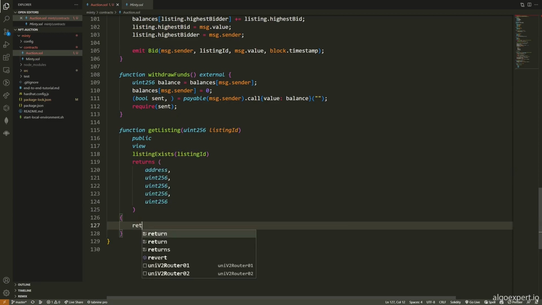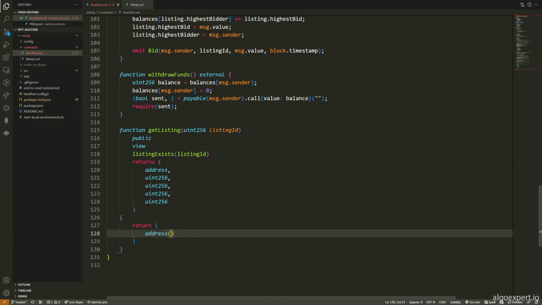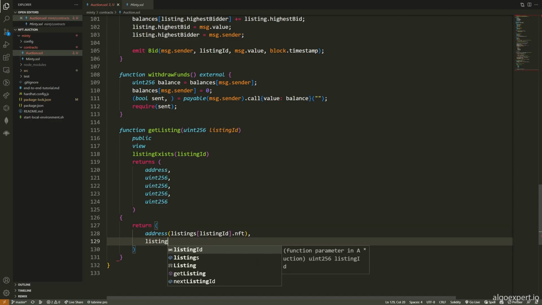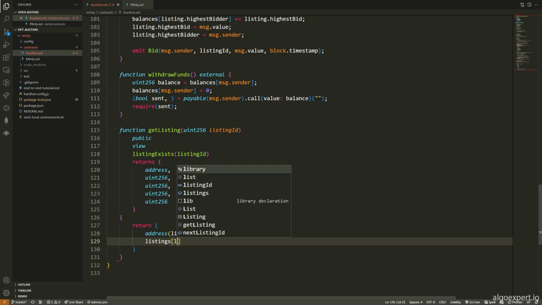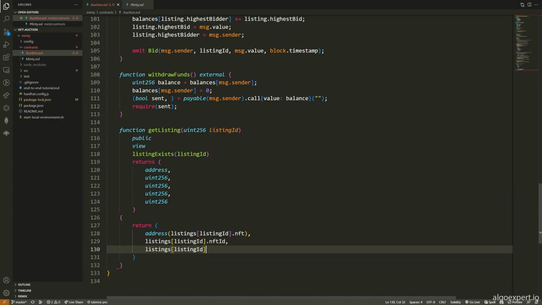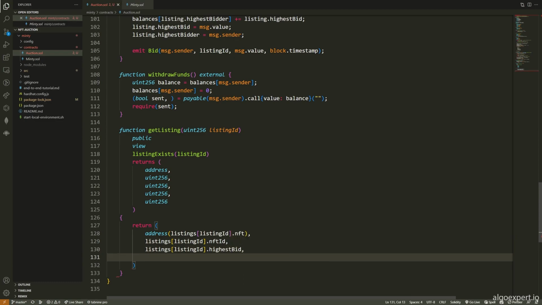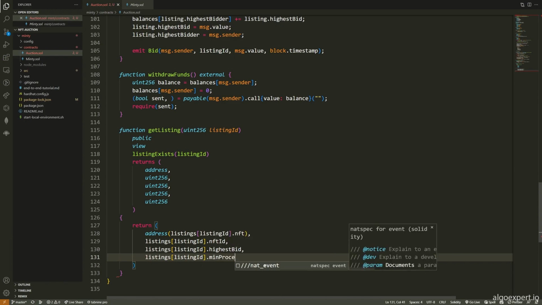All right, now we will simply return an address of listings at listingId.nft. So we're returning the NFT address. Then we're going to return listings at listingId.nftId. So this is the NFT that they are bidding on. And then we are going to return the highest bid, the minimum price. So we're going to say .minPrice.